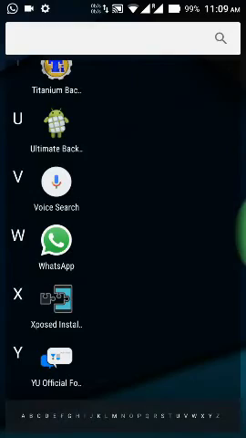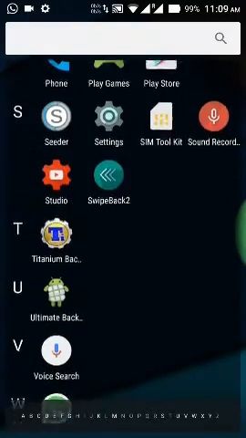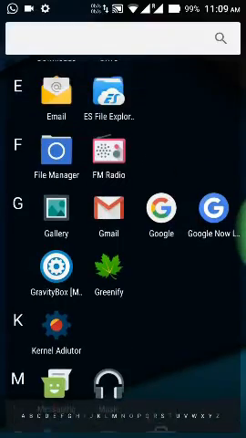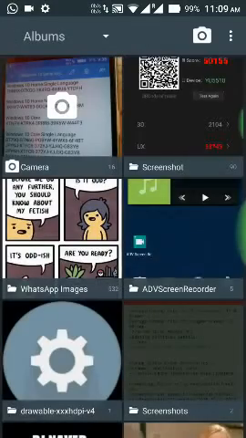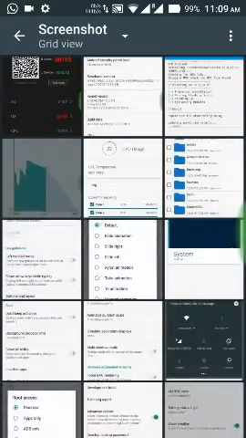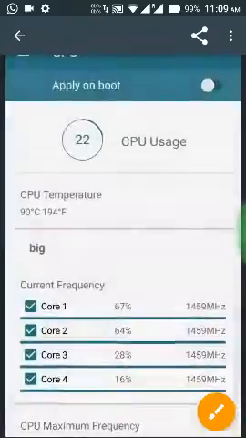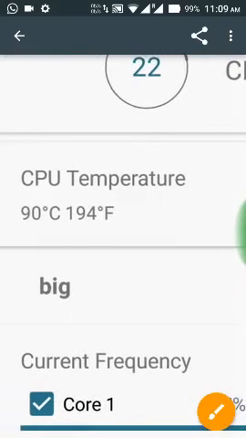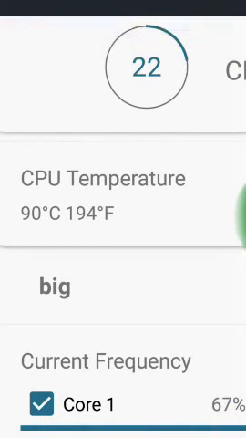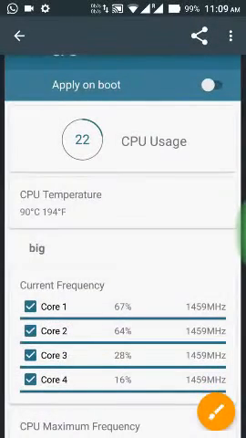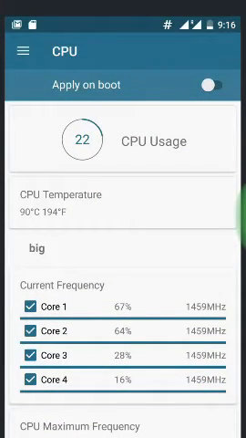The battery backup on the stock kernel was good, but the heating was as in CM13. You can see here the temperature went to 90 degrees while restoring apps. So I had to switch to other kernels, like Velocity kernel, which gave very good performance with this.